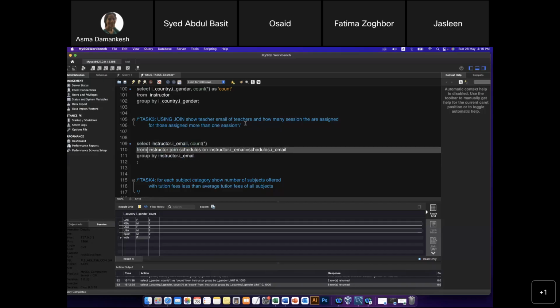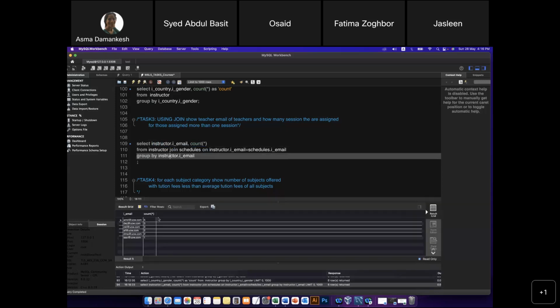Remember, when you have a pair of teachers and how many sessions, then you would know it. If you have an aggregate function followed by a column name, that column name should go in the group by statement. Must go, actually. So it tells me how many they are.